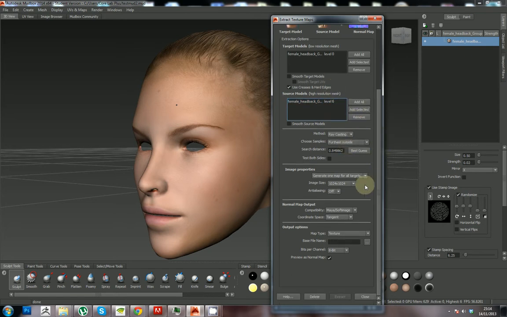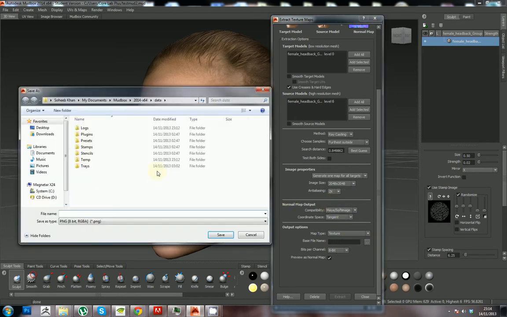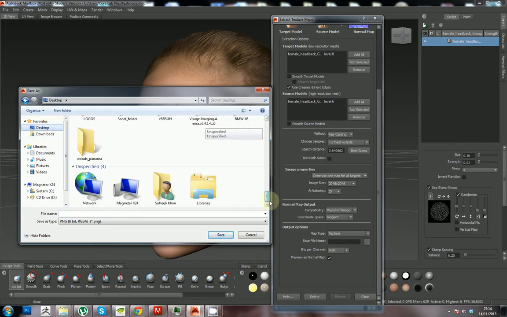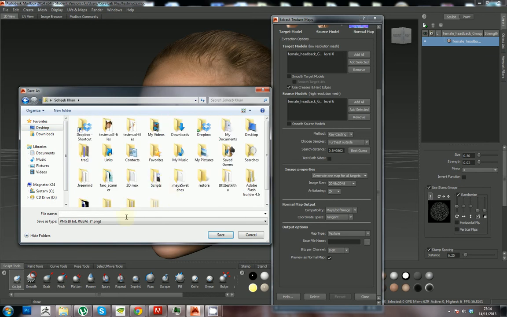We're going to come down here. You can change the texture size as well; we want it 2048 by 2048. Anti-aliasing, let's put it up to 2%, and finally just find a location where you want your normal map to export out to, so I'll just export it out here.